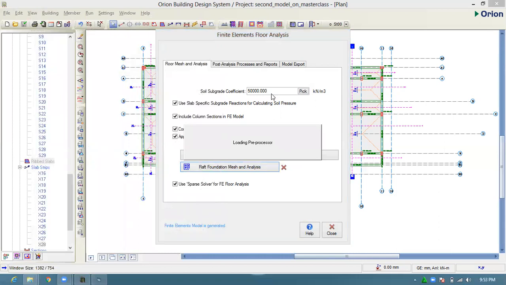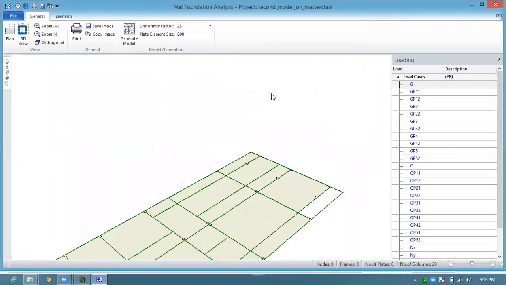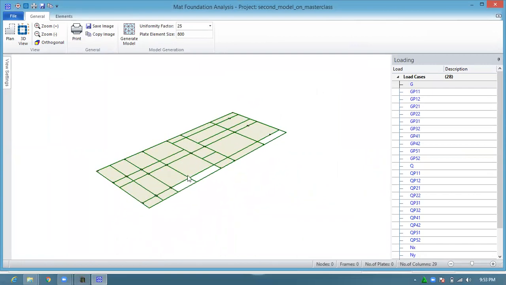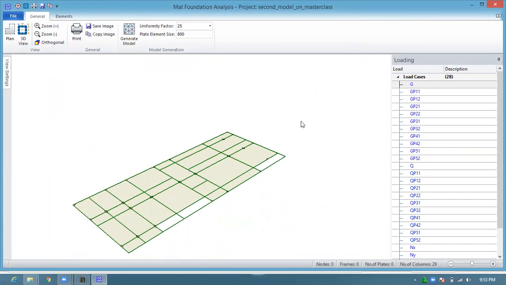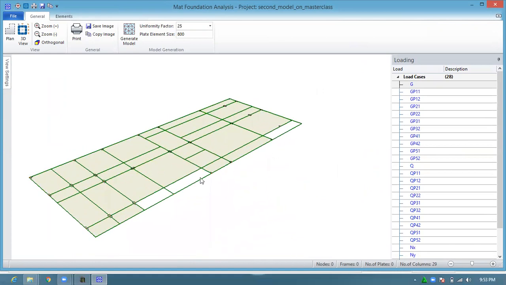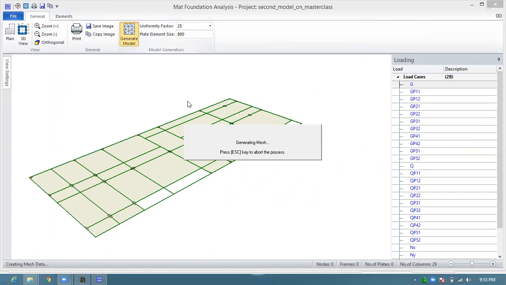When I click on that Raft Foundation, this is my structure. This is the way the structure is, this is the way the paneling is, the whole thing. I'm suspecting that we do not put a slab here, that is these two places. Let's generate this for it.